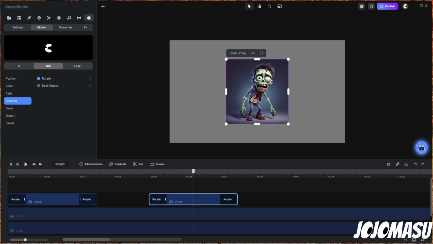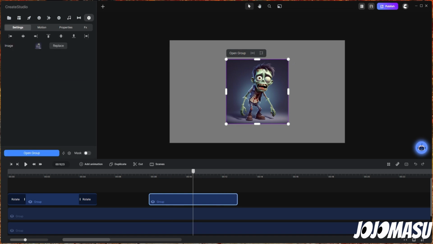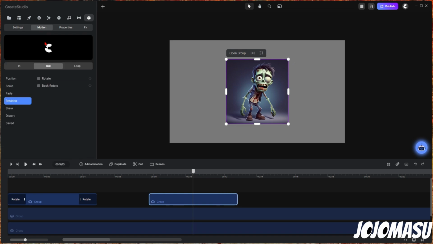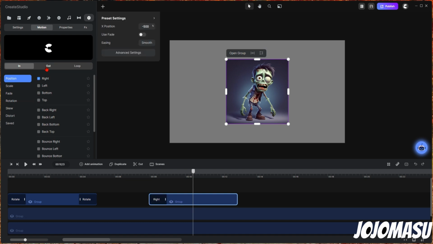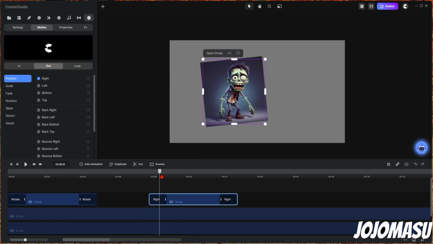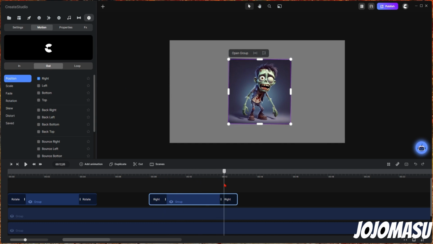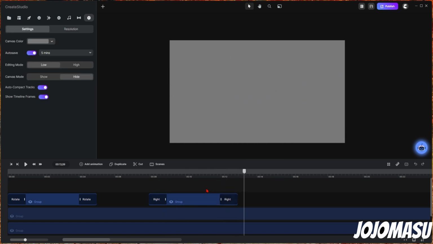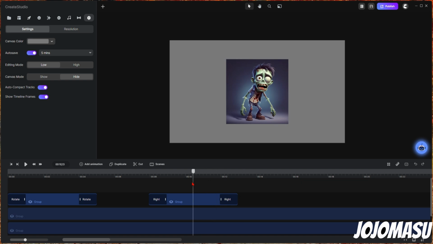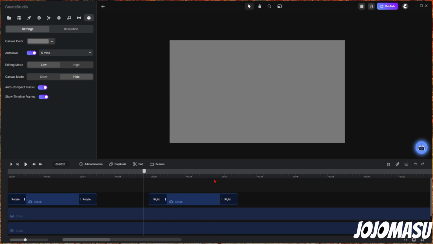So now let's take it and make it grouped again. And we're going to go with position this time. And for the in, he's going to go to the right. And for the out, he's going to go to the right again. So now he should be both rotating and coming into the screen. So you see him come in, he's rotating, and he goes out, he's rotating again. And let's just play it.